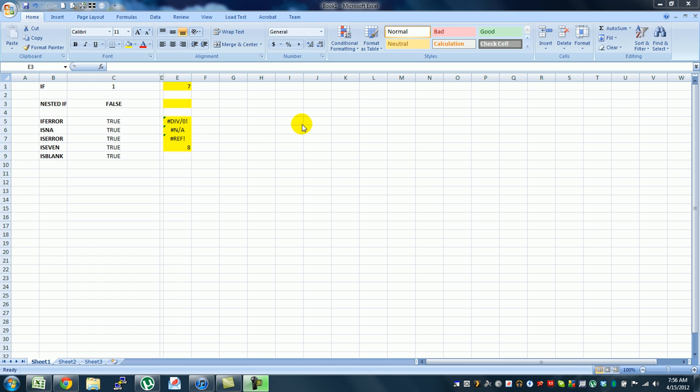xlsxhelp.com, and today I wanted to go over if statements, nested if statements, and some if errors and is errors. I'm going to start off with the basic if statement.